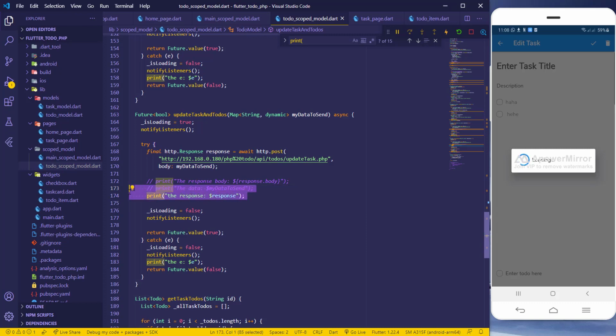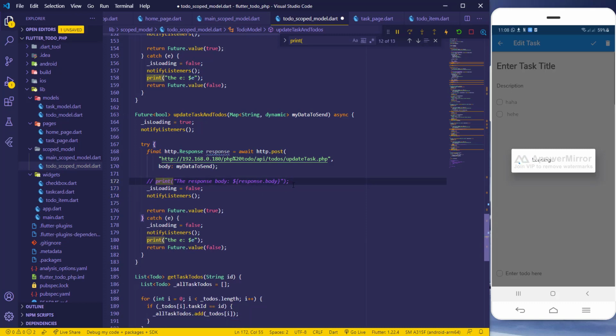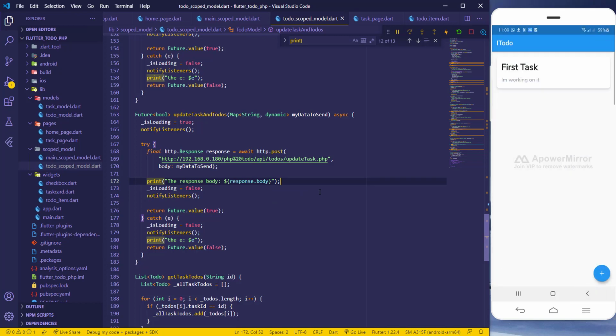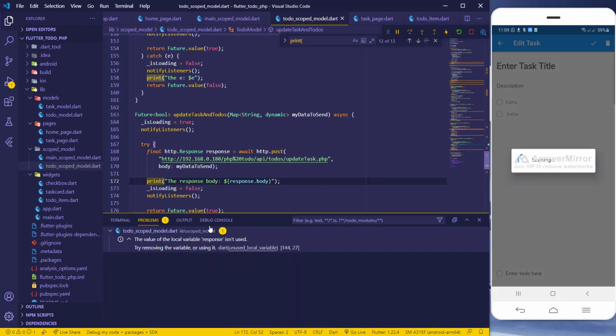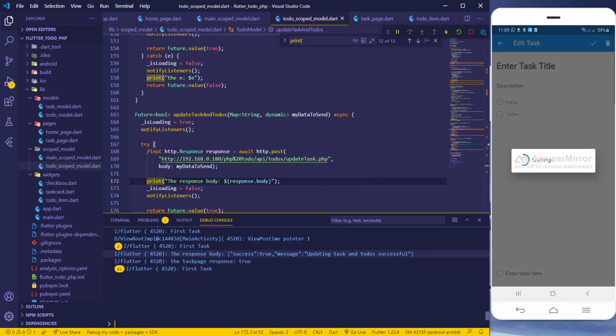So I'm just going to remove this for now and then uncomment this. Okay. Comment and then save again. Let's see what we get again. I'll go back, click on it again, and then click here to see the response. I want to know exactly what I'm getting. And it's like I'm getting a map here. Okay. So the response body is coming as a map.